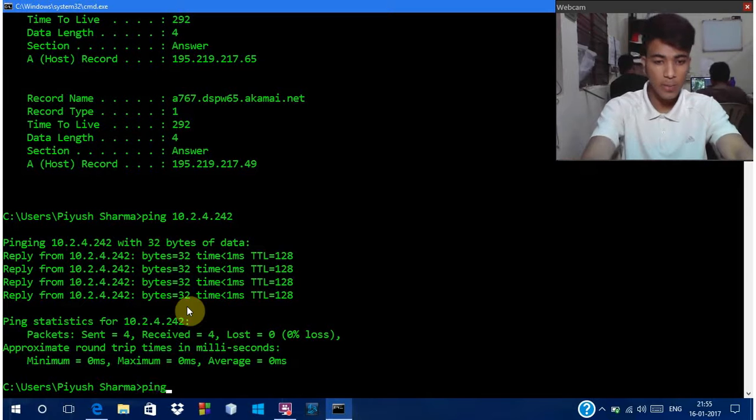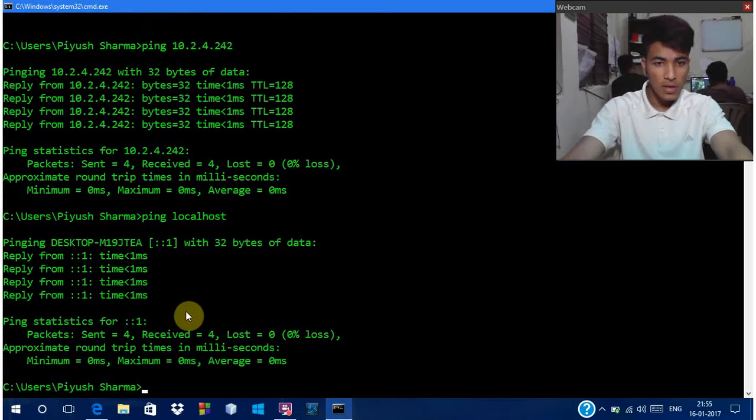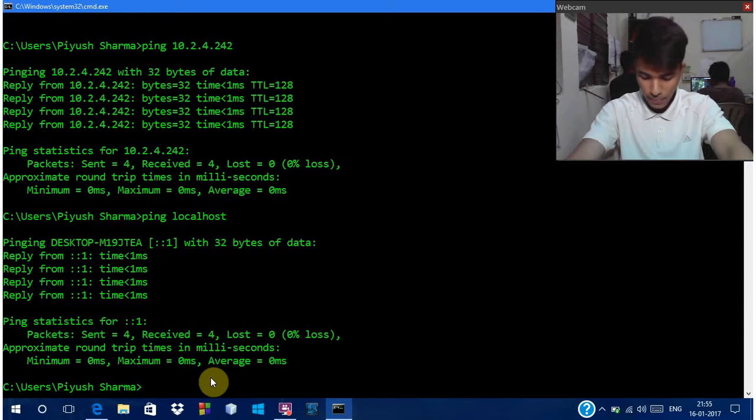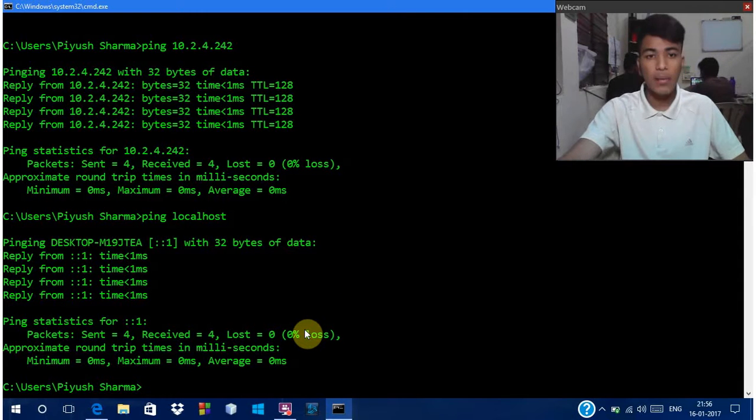Now next we are going to ping the localhost. Packets sent 4, received 4, and the loss is 0. So 0% loss. And the time taken for this is in milliseconds. This localhost refers to the terminal itself, and the IP address associated with it is 127.0.0.1.